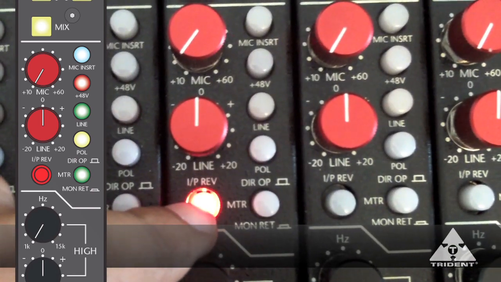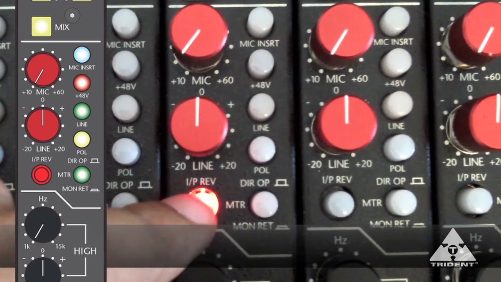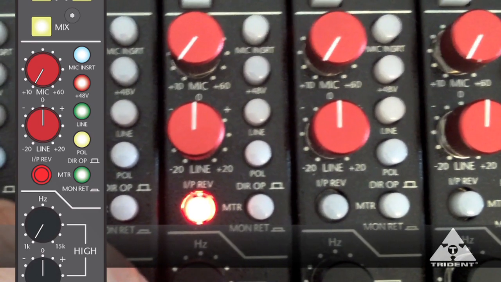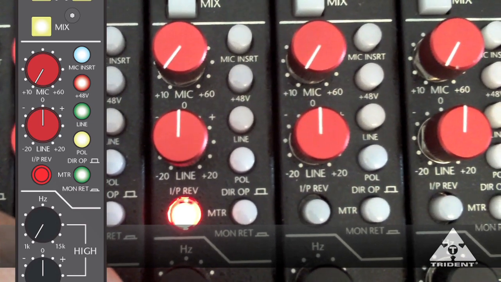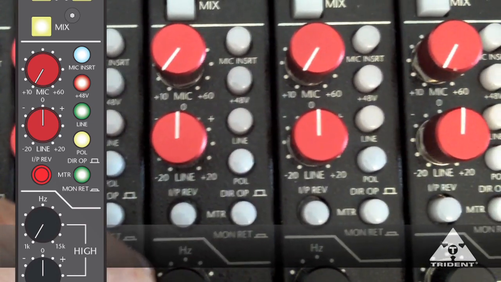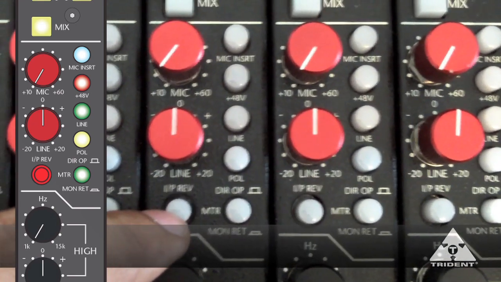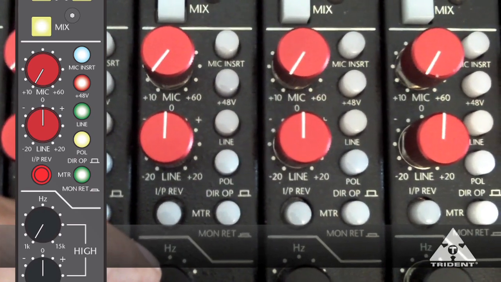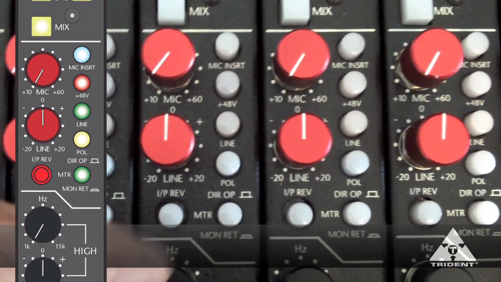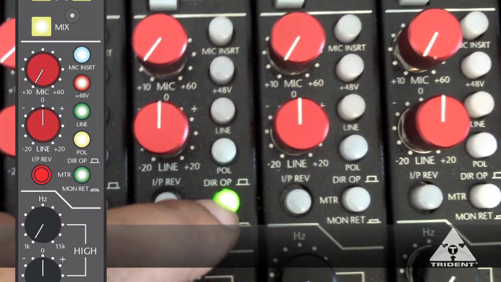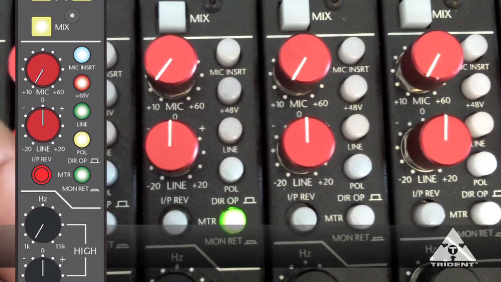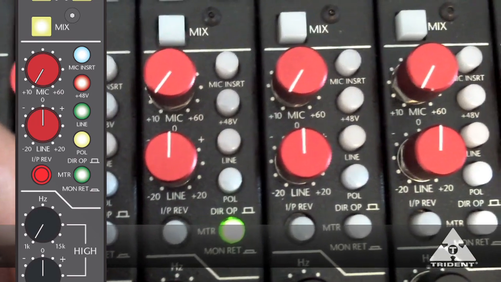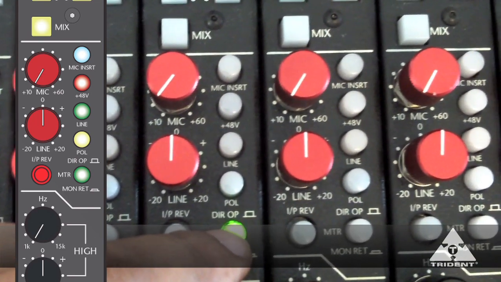Now, next, on the left here, we have the input reverse switch. What this does, when depressed, it actually switches the line input quarter inch jack on the back and the monitor input quarter inch jack on the back. So you could actually have the monitor signal come through the channel paths, so you can use all the facilities that the channel has. Next door to that, we have the meter switching. So for the bar graph up there, you can monitor either the direct output or the monitor return, or when I say monitor return, anything that's coming back into the console for monitoring purposes.